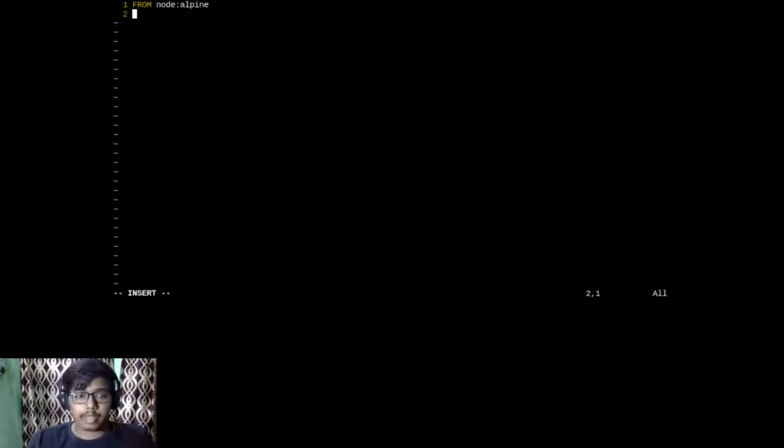Now, imagine, visualize the container. So now we're in the local machine. Now we have a container that's running node Alpine. What else do we need to have? We need to transfer the source code from our local machine inside the container.